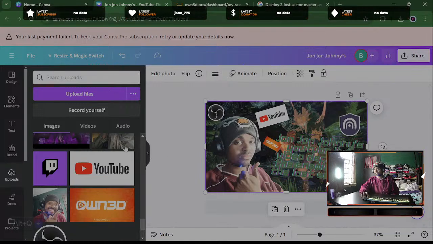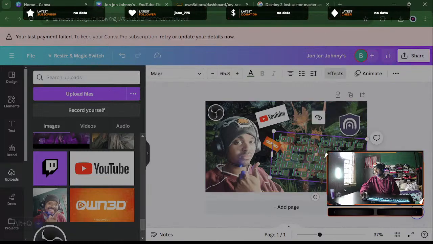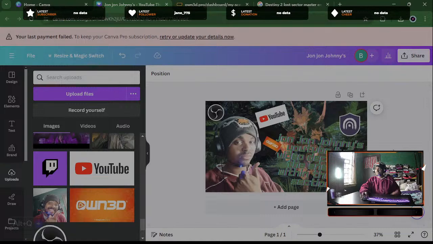It says Johnny's YouTube live video defeating the enemies within. Okay, within. I think I did say within. I don't know why I didn't say within. Within the lost sector. I don't know why I didn't say that.